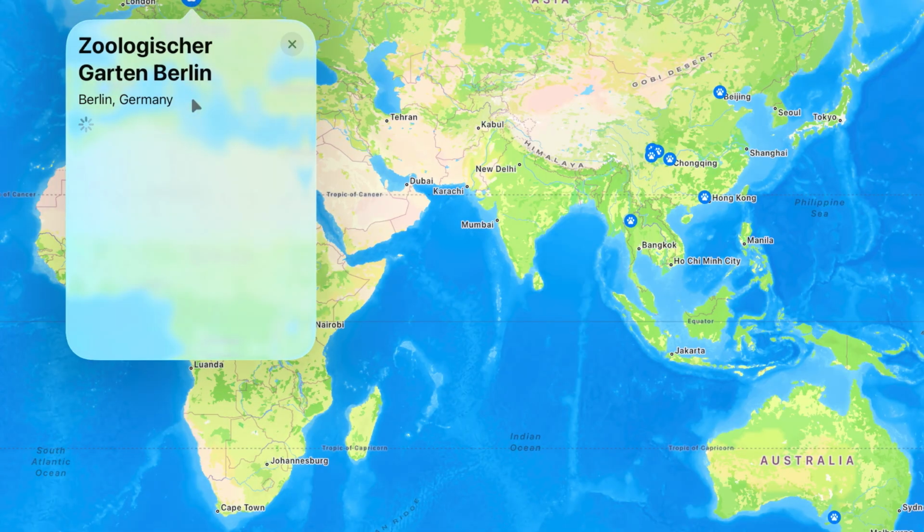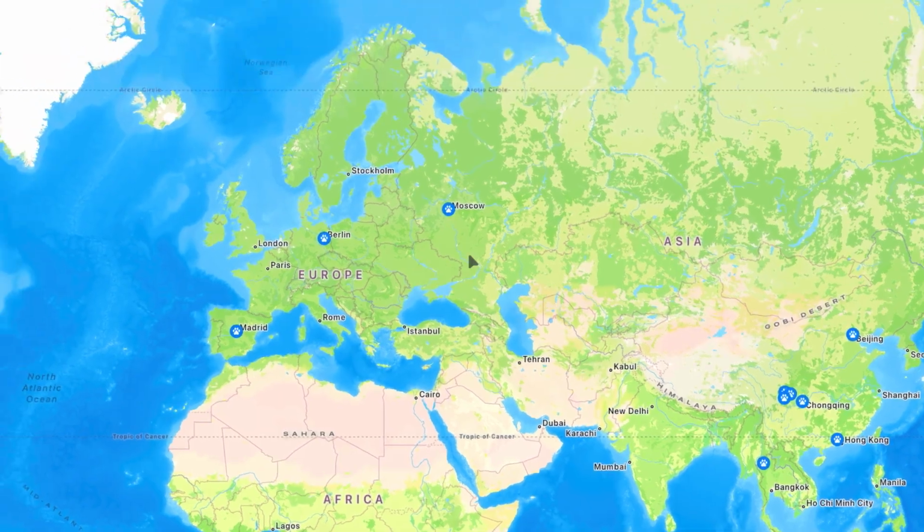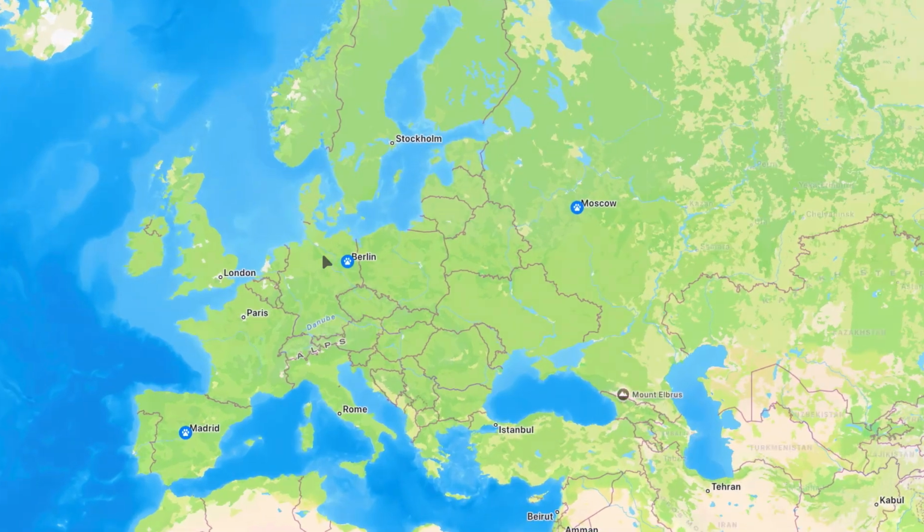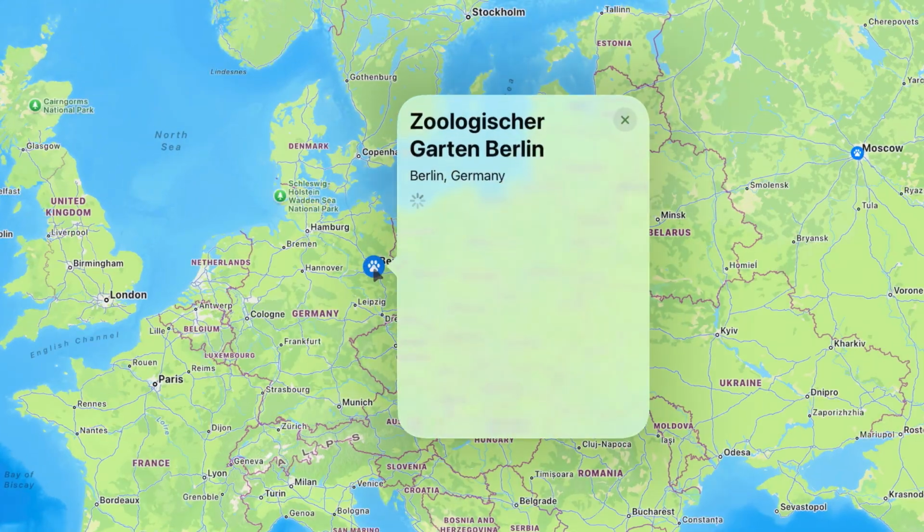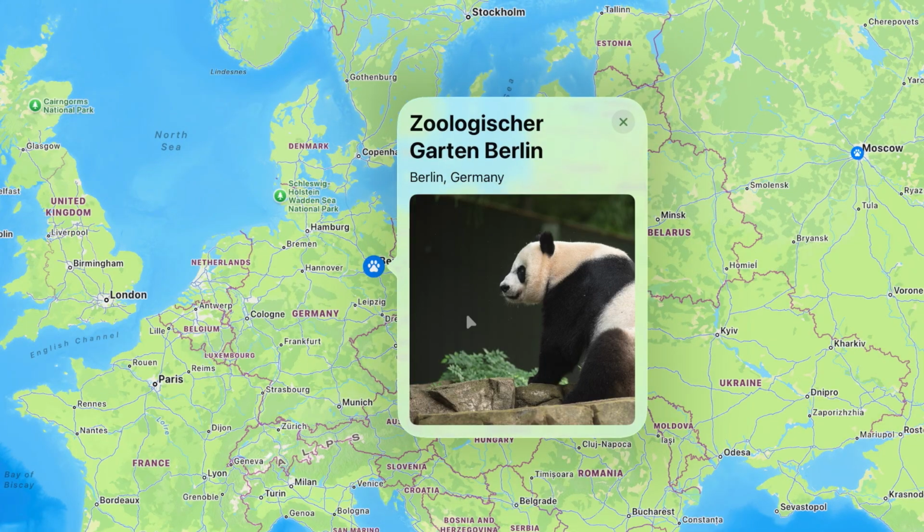In Berlin, we should have a panda. It's taking time to load, but that's the thing. It's using async and await. It shows what is happening, the loading function.